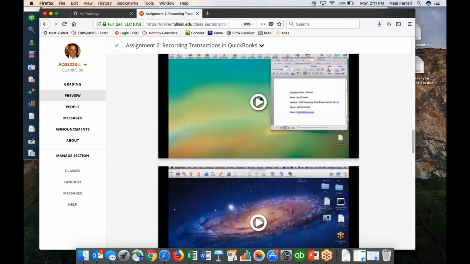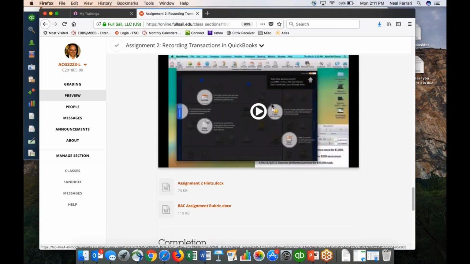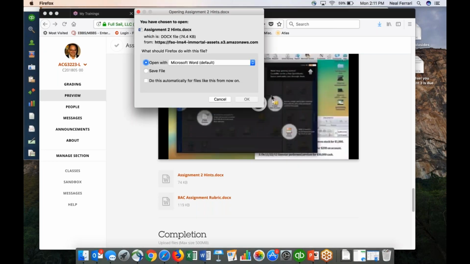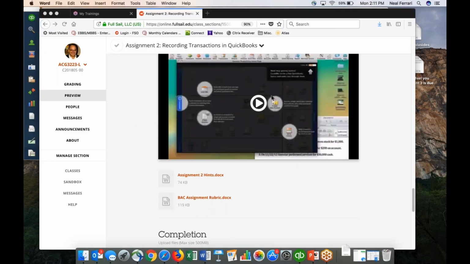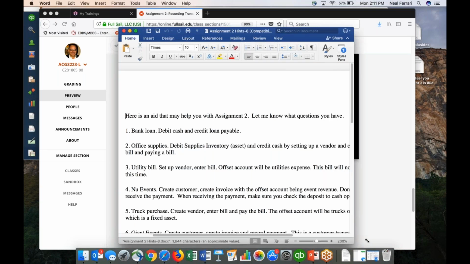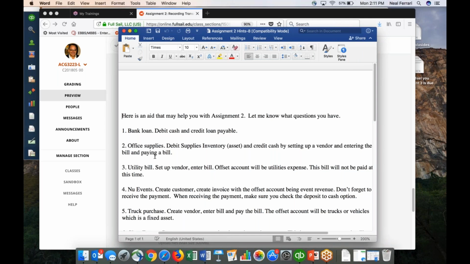Down below these videos that I'm going to take down, you're going to find there's also a Word document down here. And when you go into the Word document, it's going to be a breakdown transaction by transaction, giving you some additional hints on how to do the transaction. So for number 1, it says bank loan, debit, cash, credit, loan payable.